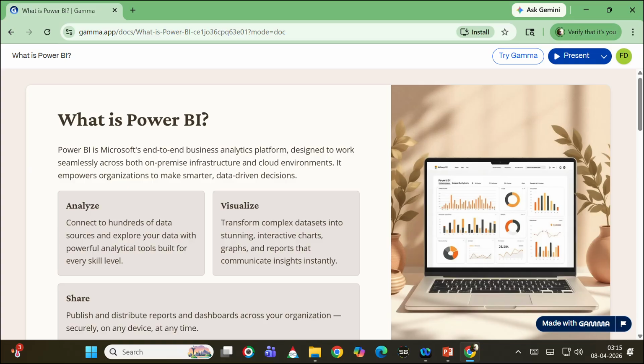This Power BI is from the Microsoft company, and a product from Microsoft will always be very easy to use and have high features. In the same way, among all the existing data analytics platforms, Power BI is a leading one. So that is what we are going to see today.